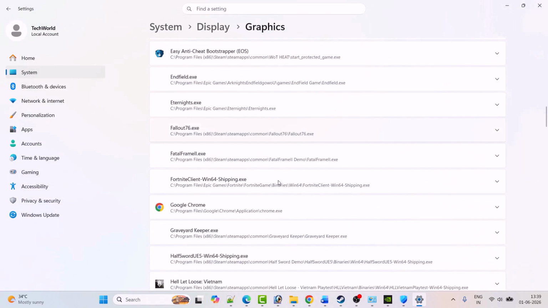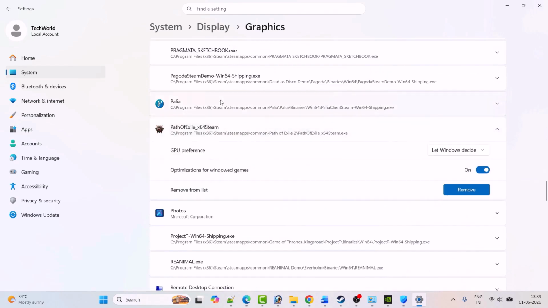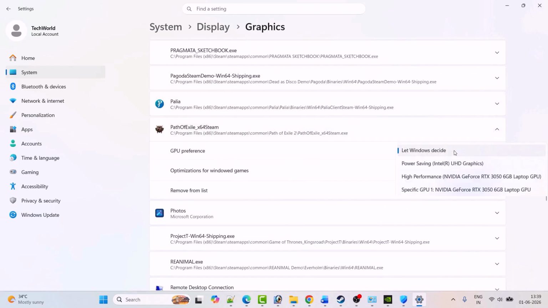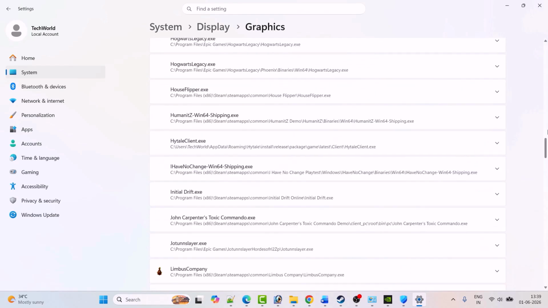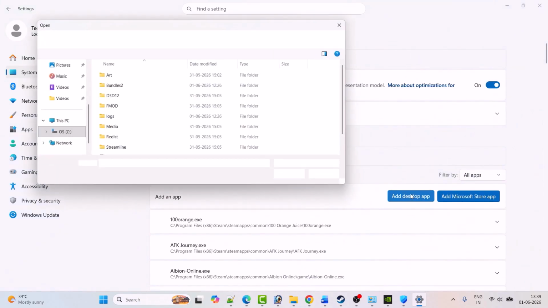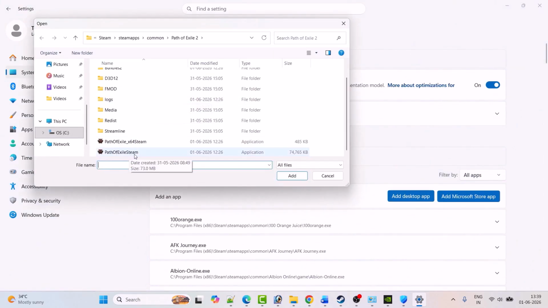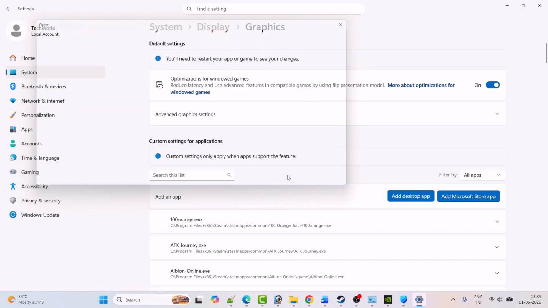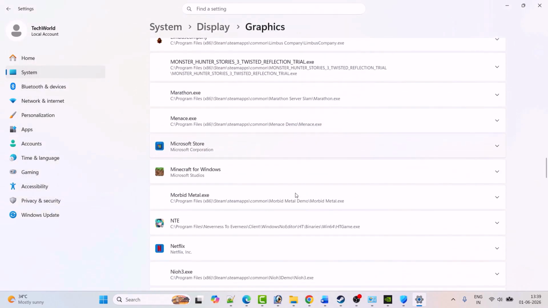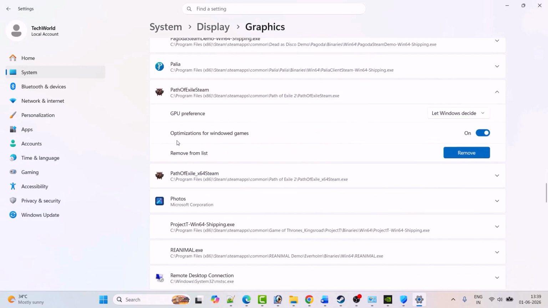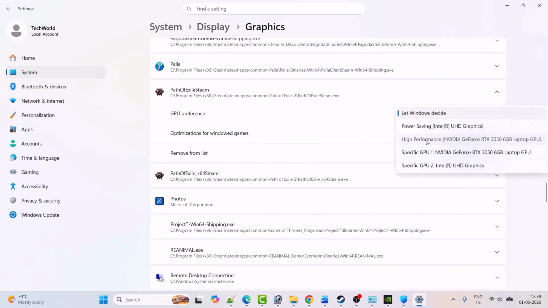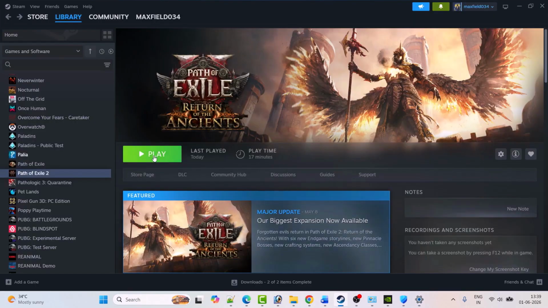After adding it, look for it in the list. Here it is, expand it and next to GPU preference, select high performance. Now scroll up, again click on add desktop app. Select the second Path of Exile Steam exe file and then click on add. After adding it, look for it in the list. Here it is, expand it and next to GPU preference, select high performance. And then you can go ahead, launch the game and check.